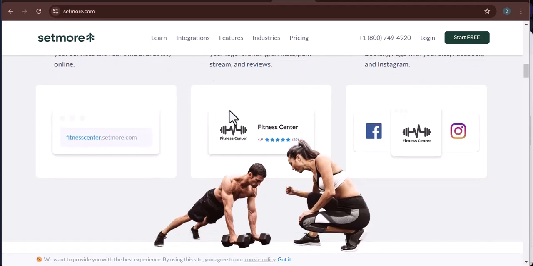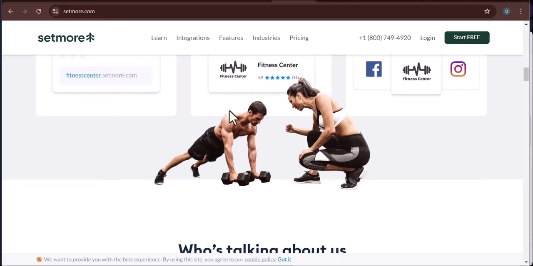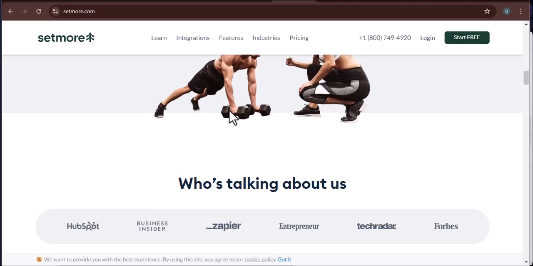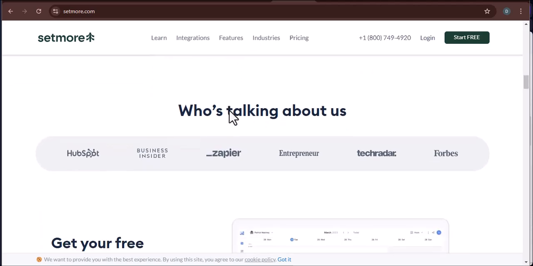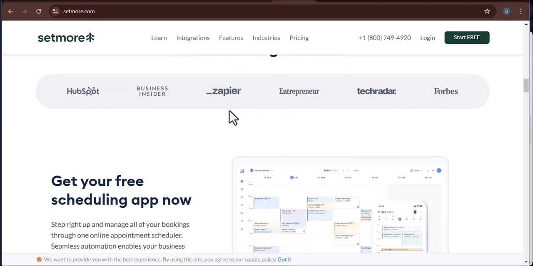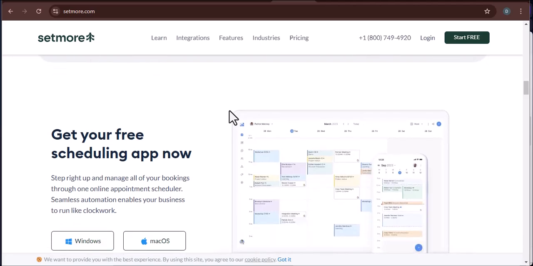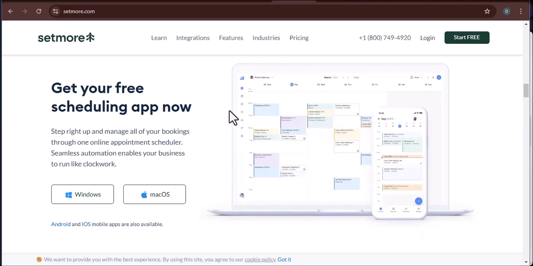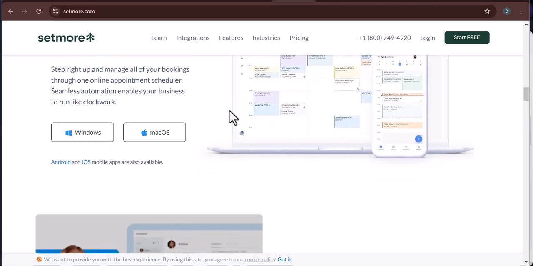How to add Setmore to your website. Now that we know what Setmore is and why you might want to use it, let's talk about how to add it to your website. There are two ways to add Setmore to your website. Use the Setmore widget. The Setmore widget is a piece of code that you can add to your website to allow your clients to book appointments online. Use the Setmore API. The Setmore API is a set of tools that you can use to integrate Setmore with your website. I'm going to focus on using the Setmore widget in this video.